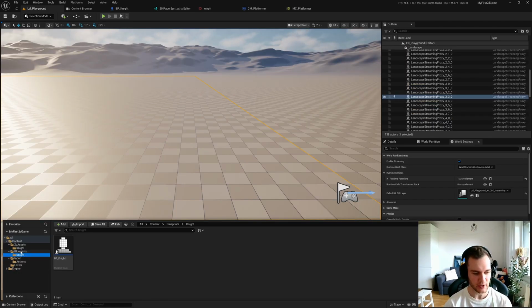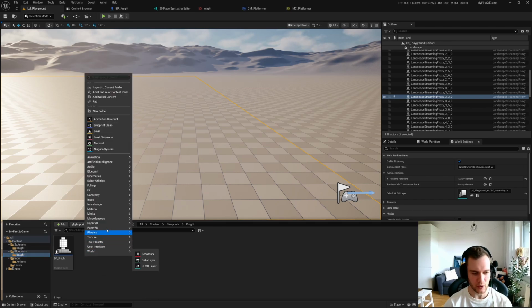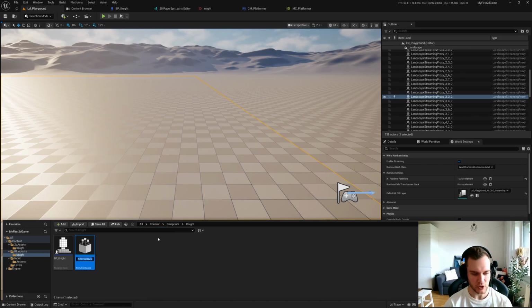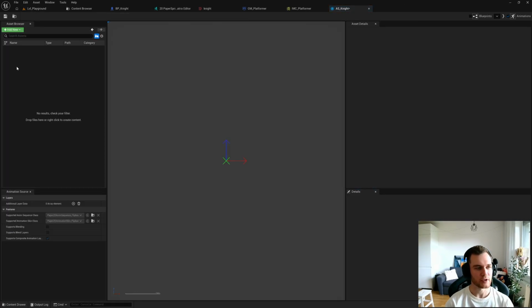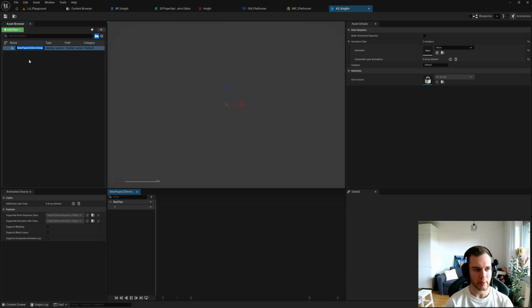So I want you to navigate to our blueprints folder where we have the BP Night and right click, go to PaperZD because this is a plugin action, and add animation source. Call it AS_night. So we know that it's related to our night blueprint, and open it. All you have to do here in the left-hand side menu is click add new animation sequence, call it run. You're going to do run first.